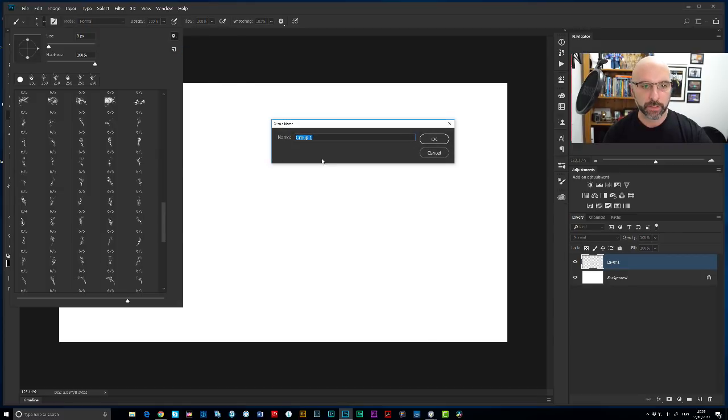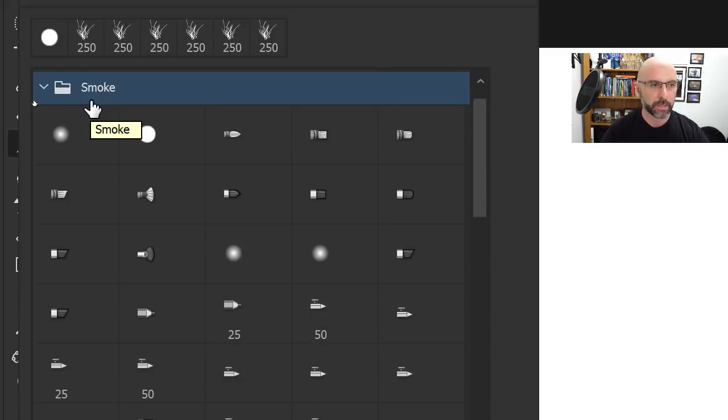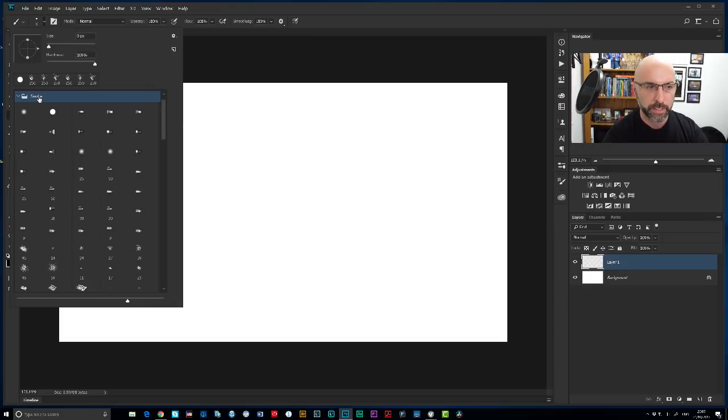When I click on that, you'll see we get this little pop-up that says name, and you could call this, let's say, I've got loads of smoke brushes on the left-hand side here. So if I call this smoke and click OK, you can see now we get a folder called smoke. And what I can actually do is drag brushes into that to drop them down so it can start to build up a folder so it's nice and easy to find the smoke brushes.